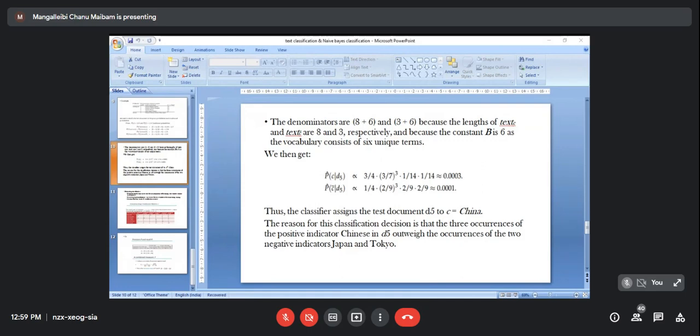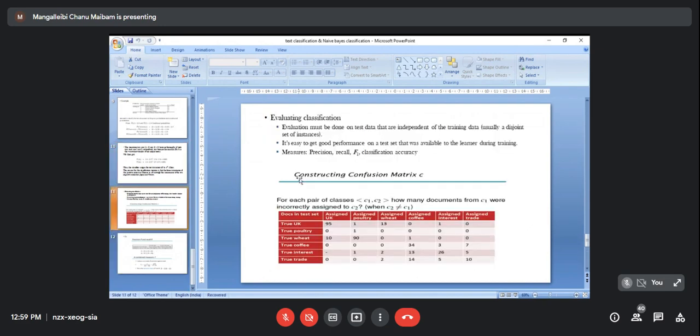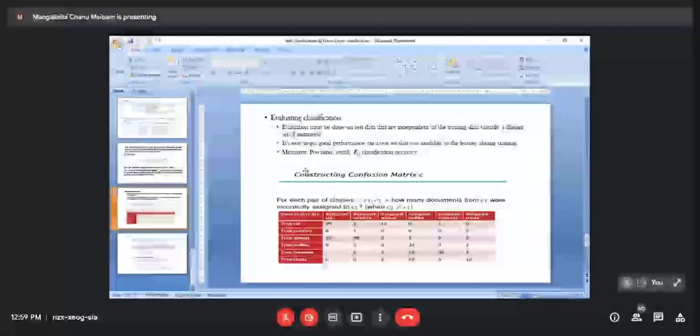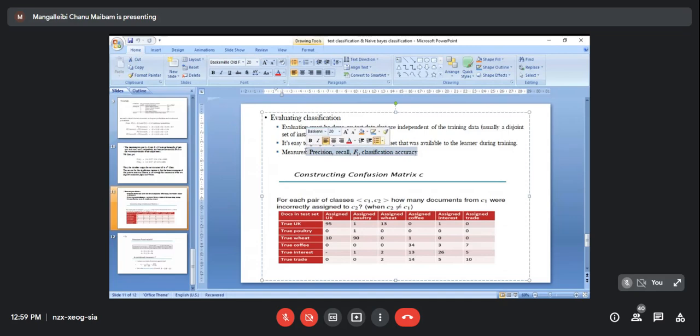Now we will be seeing the performance evaluation. This is evaluating the classification. Evaluation is normally done on the test data. Some performance measures are precision, recall, F1, and classification accuracy. These are measures which we can evaluate for a particular classification method.